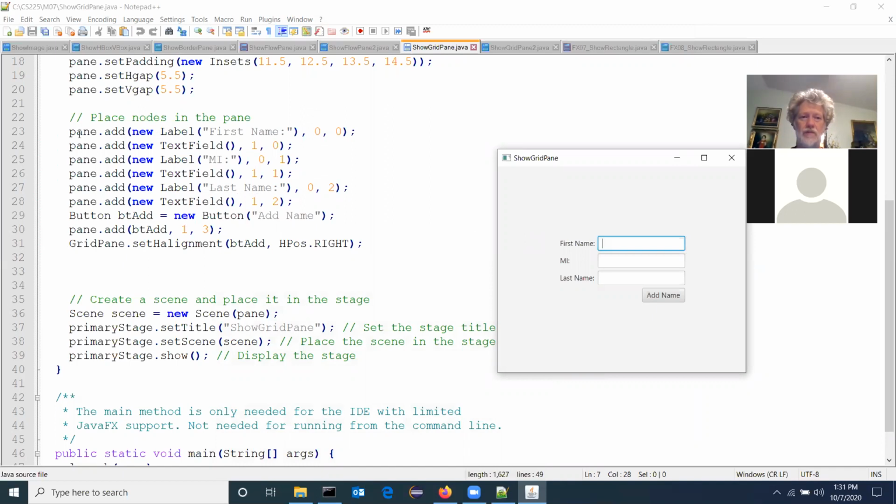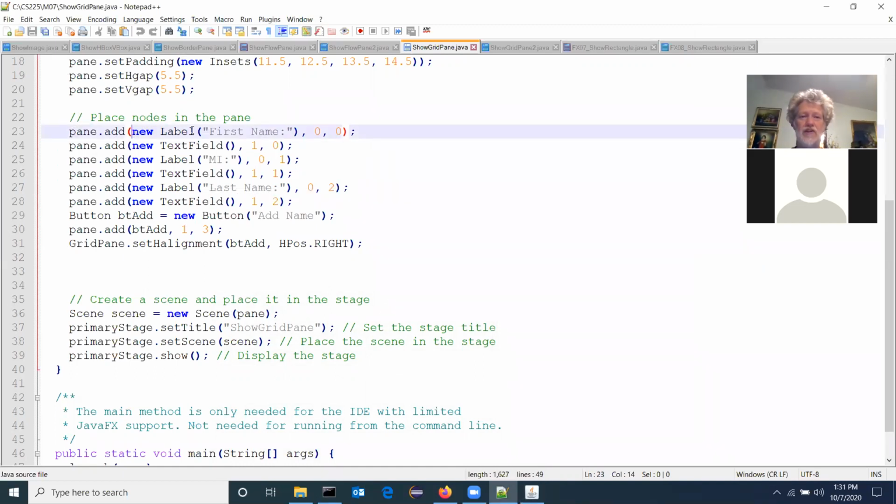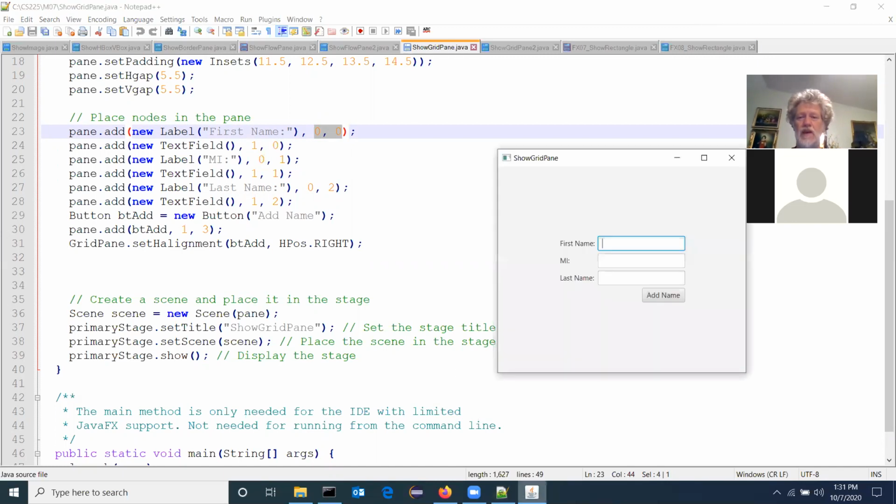And what do they do? They create the pane, and then they add one child at a time. Because it's a grid pane, not only do you say what you're adding, you say where you're adding it by mentioning the column and the row. And the only thing that's a little bit weird about this, it's pretty straightforward, is that it's not row, column, which is the normal way people use indices. It's column, row.